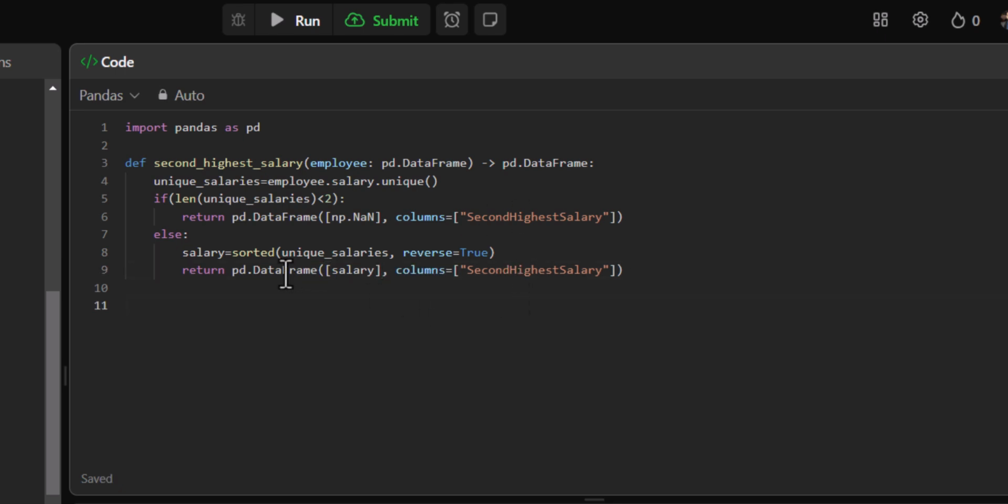Now we do not need all the salaries, we need only one. We all know that the indexes start with 0, so we need the index 1. That will give us the second salary, and as the order is reversed, it will give us the second highest salary. So once again I'll give you a summary of this query.